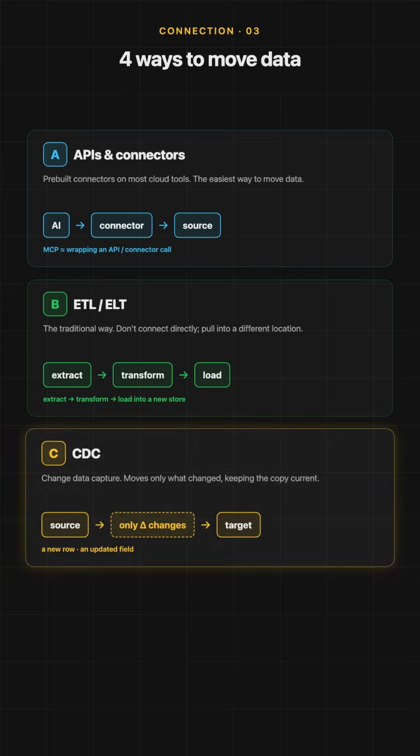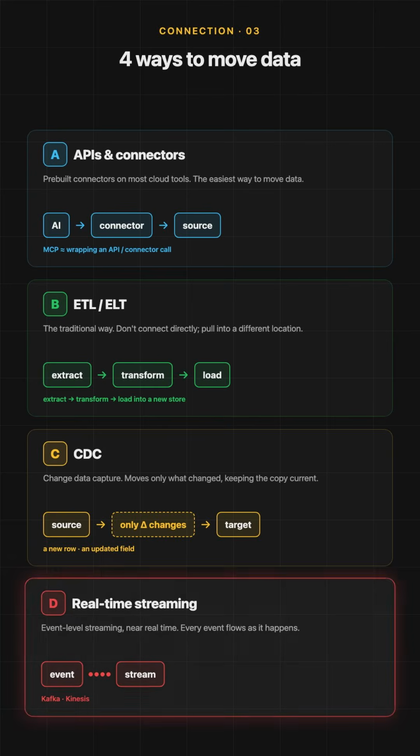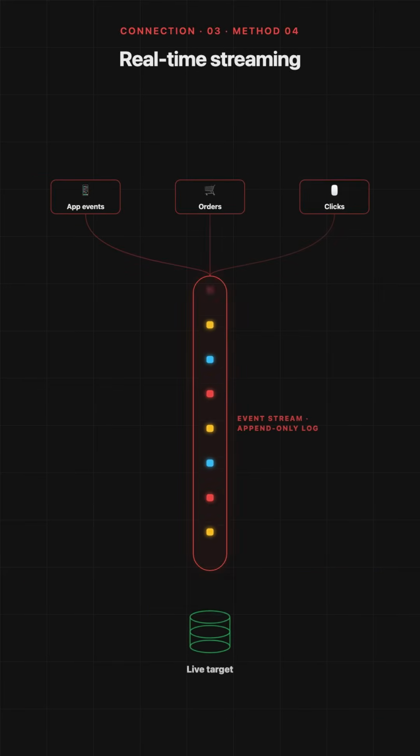Now another way is change data capture. This is CDC, and this only moves what has changed. And lastly is real-time streaming. This is event-level streaming. So something like Kafka or Kinesis or something along these lines, this will give you near real-time streaming.